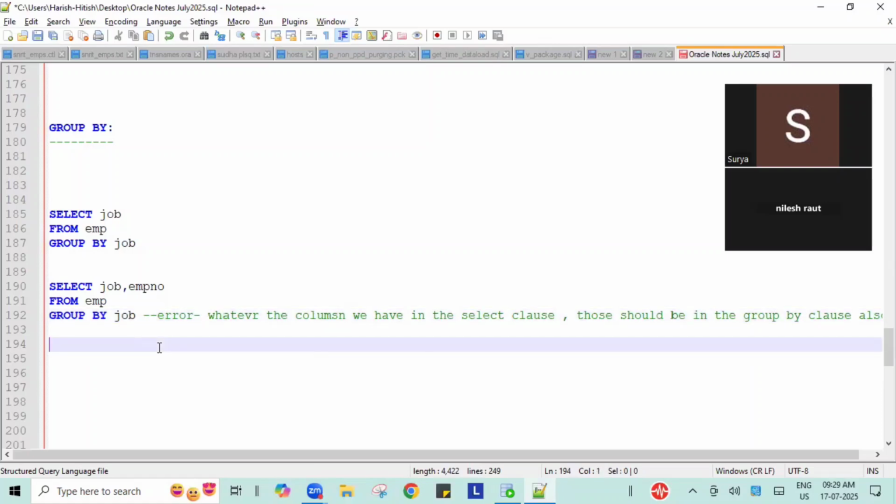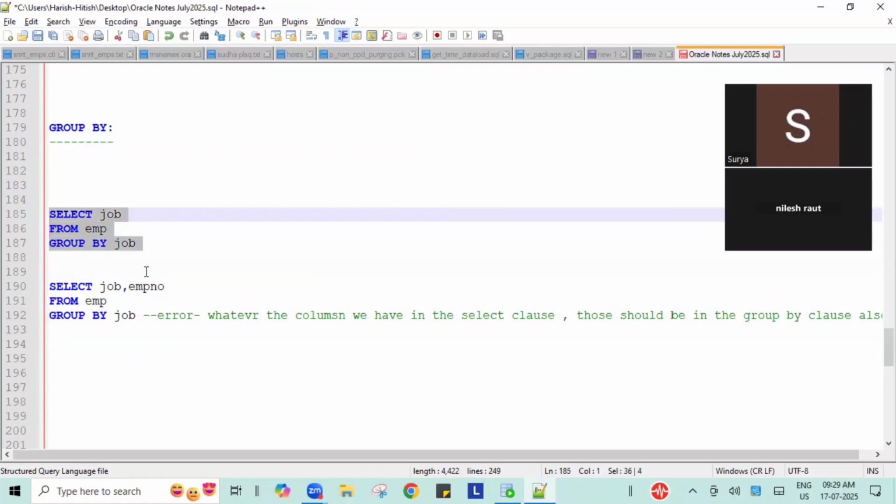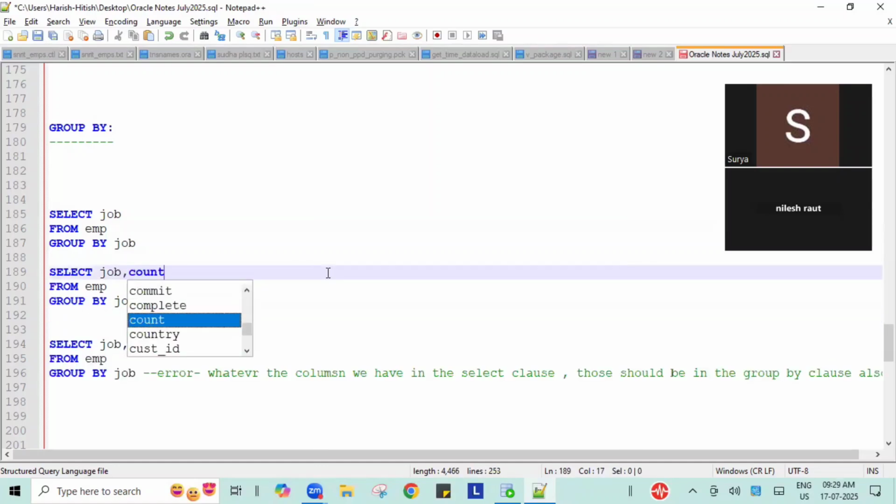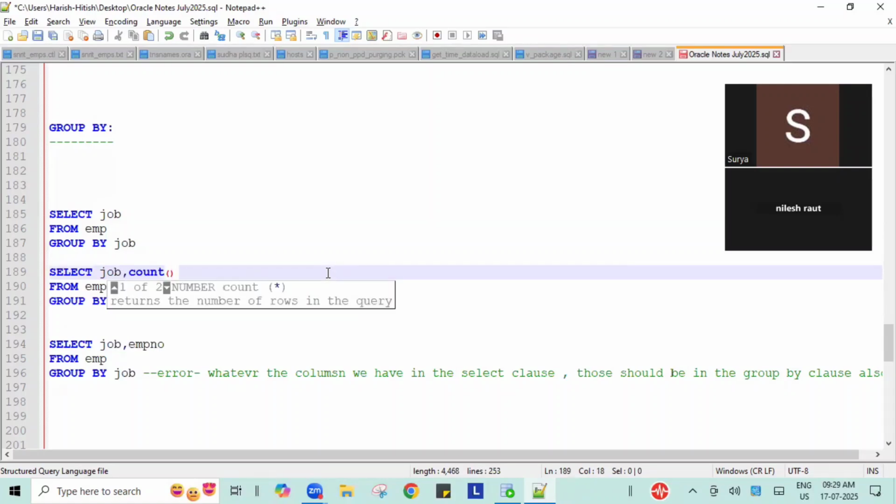Now actually the requirement was I want to see the count, how many people are working for each job. So this is the same. Already I grouped the data, so you just need to count it. We'll discuss counting functions later, but as of now there is a function called count to count the data. What I'm going to count here is all the records, or you can keep employee number or something.